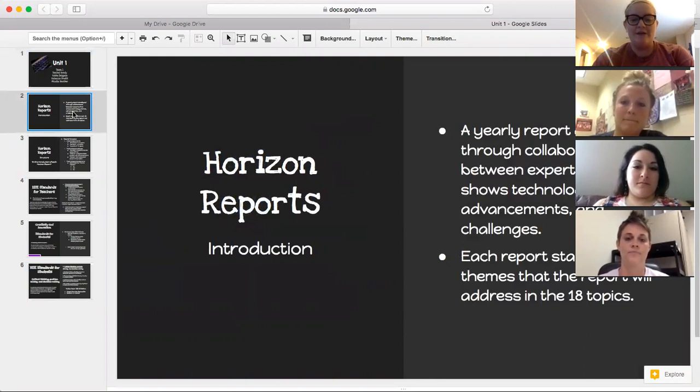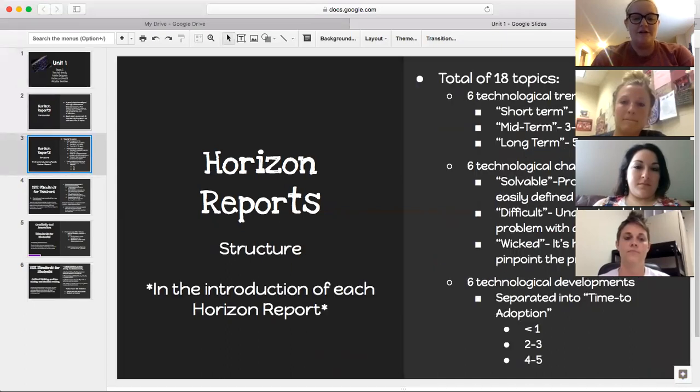Each report in the introduction actually starts with 10 themes that the report will address in each of the 18 topics. Talking about the structure of the Horizon reports and the introduction of each of them, which is in roughly the first 5 pages, it'll talk about the 18 topics that'll be discussed, which are like 18 different articles. The articles are broken down into different subsections, one of them being technology trends, and there's 6 of those.